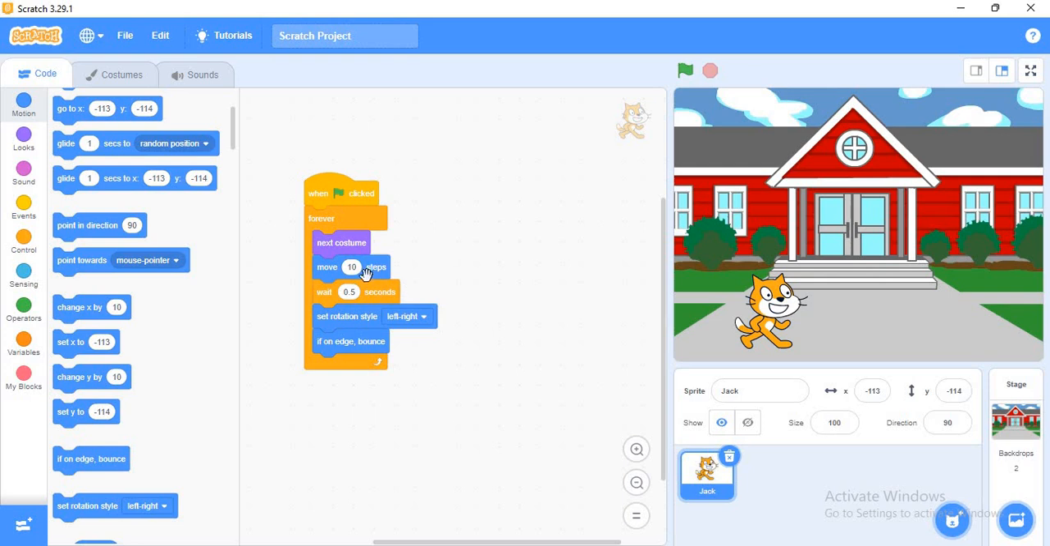Now I want this to be a bit faster, so I'm going to increase the number of steps. So I'll take 20 steps. Can you see how I change the number of steps? Okay, good. So I'm going to click on the code. So because I set the rotation style to left and right, look at how it has bounced. Good. So that's our moving cat. Okay. So I'll stop it there.